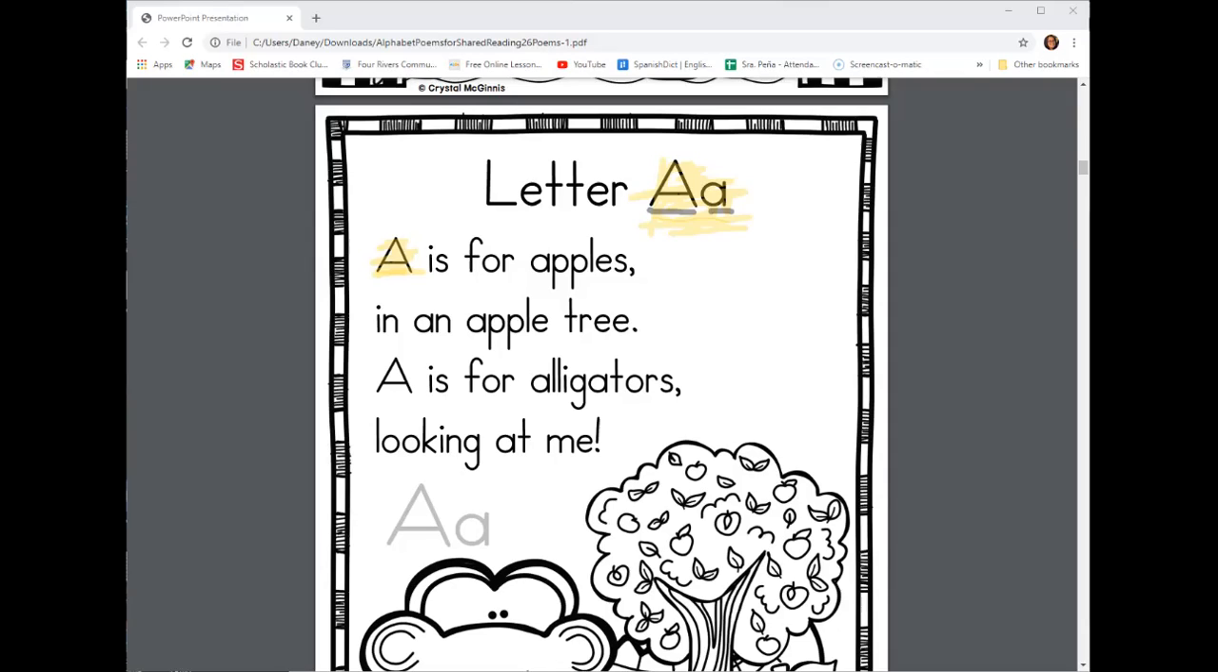So let's go. A is for apples. I'm gonna color that one in because it begins with A. In an apple tree, A, right there. A is for alligators looking at me. The letter A. Okay.